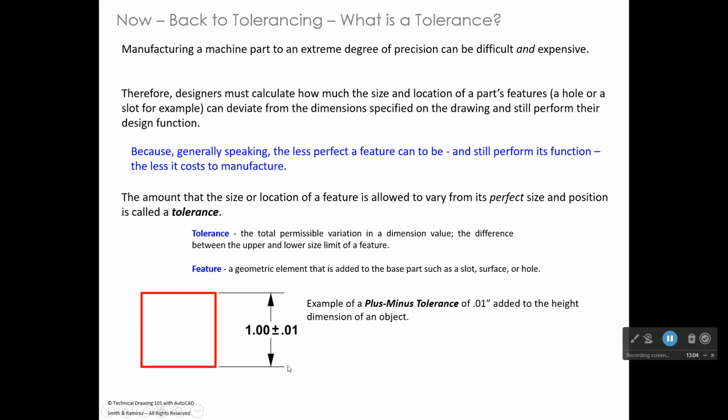So here's an example of a part where we have a dimension saying that from this edge here to the top edge is 1.00 inches, and then here comes the tolerance, plus or minus 0.01. Now that is 1/100th of an inch, right? If you added another zero to it, like a machinist probably would, they would say that that's 10,000th of an inch, but 1/100th is the same.